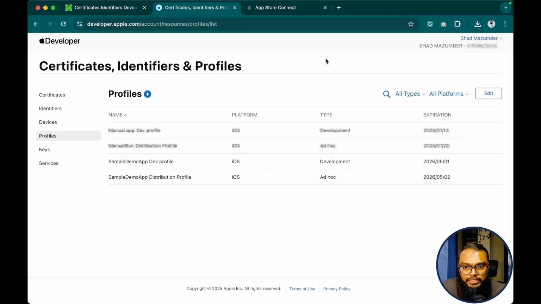So we already created a distribution profile, and previously we created a development profile. Using the development profile, we can distribute the app directly to a device connected to the development machine. And for the distribution profile, we can distribute the IPA to any IPA distribution platform such as TestFlight. We're going to get to that part, but before that, I just want to share a recap of how things are going. This tutorial is just a recap of how things actually work.